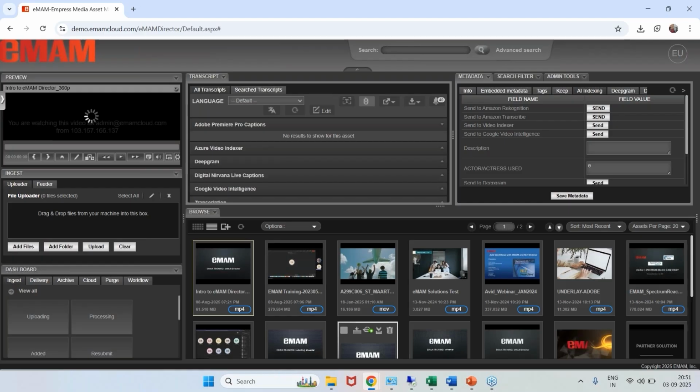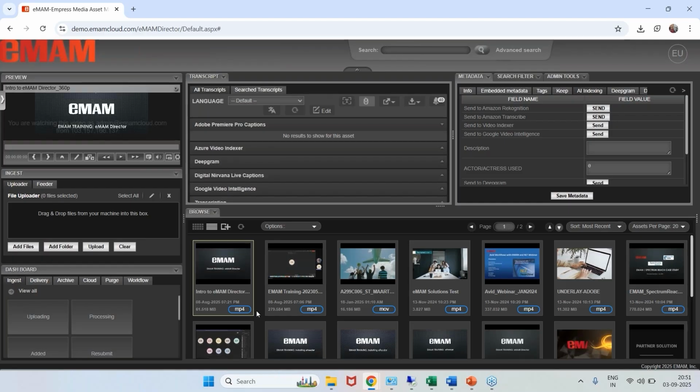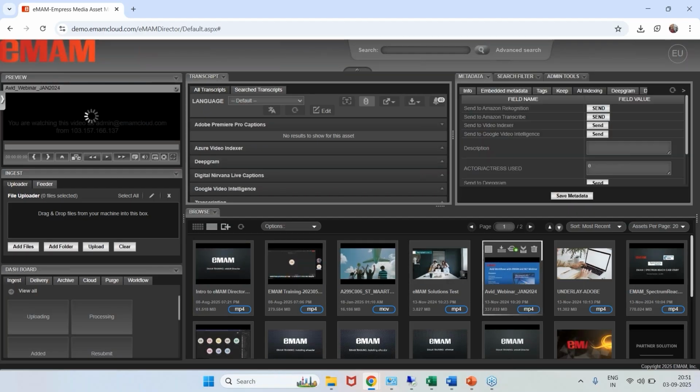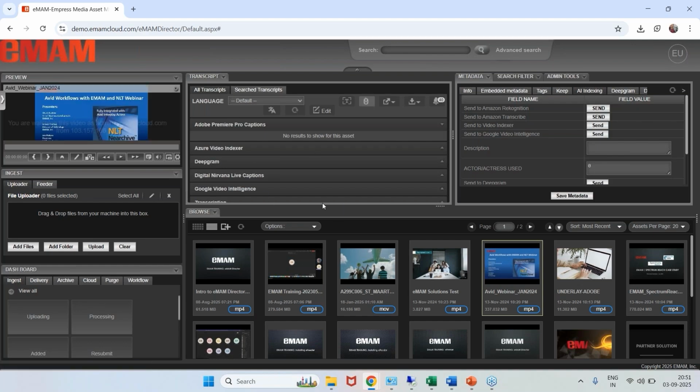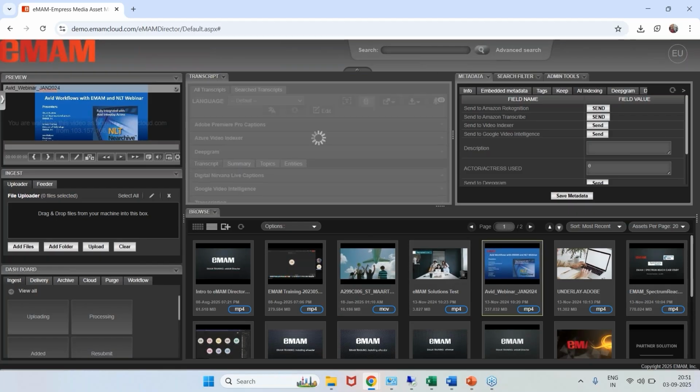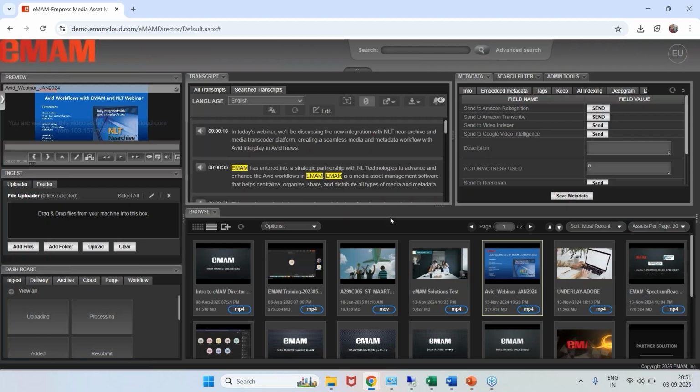So all the assets matching with that phrase will come here. If you click on a particular video, inside the transcript you can see the different configured AI services, like showing the Azure Video Indexer. I think there are no records for this, but if you go to the DeepGram, yeah.